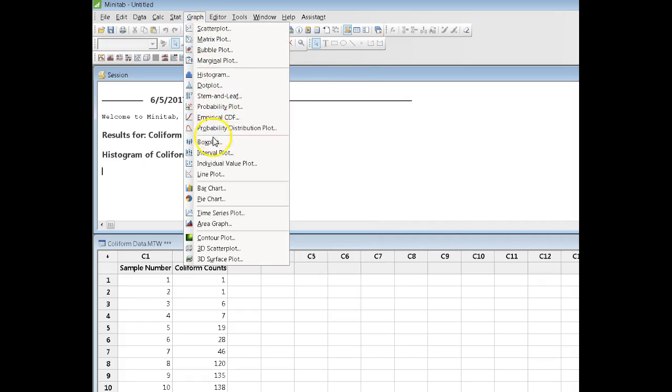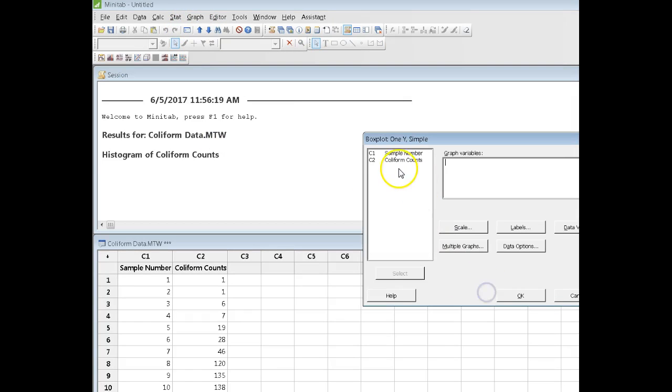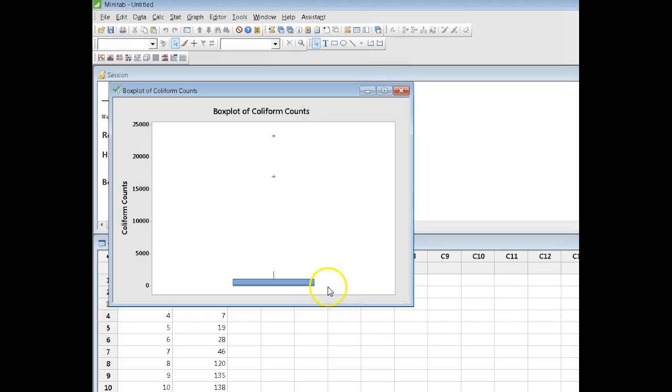And if I was to graph these data as well, say with a box plot, I would see a similar trend. My box is very skewed. The top half is a lot longer than the bottom half, and I've got two very high outliers, and that's the 17,000 and that over 23,000.